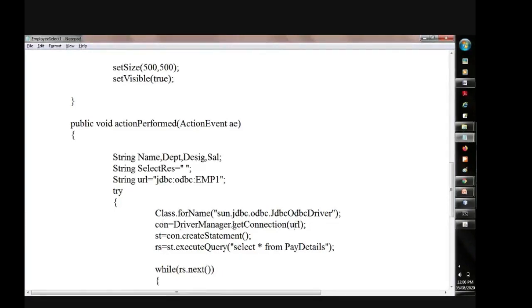So you get connected to the database using the get connection method, which is available inside the driver manager class. Okay. So this is the default, built-in class which contains a get connection method. So this get connection method is used for getting connected to the database by specifying the URL of the database.